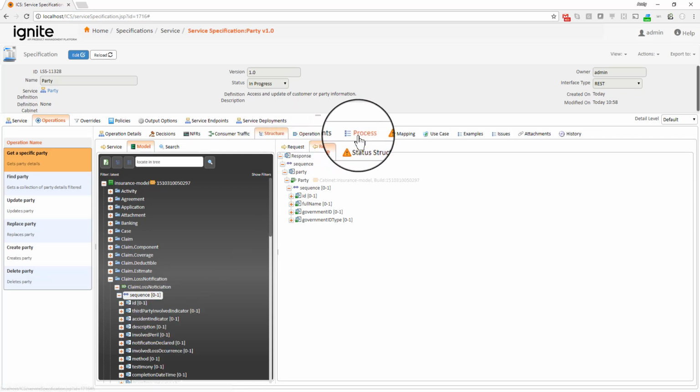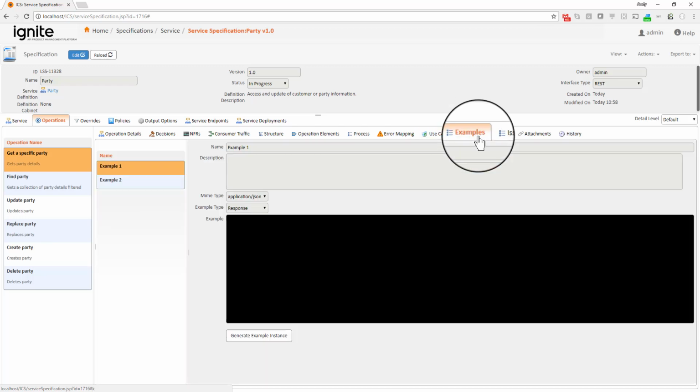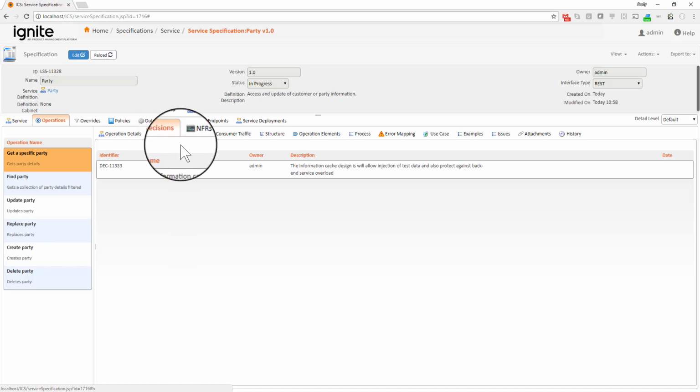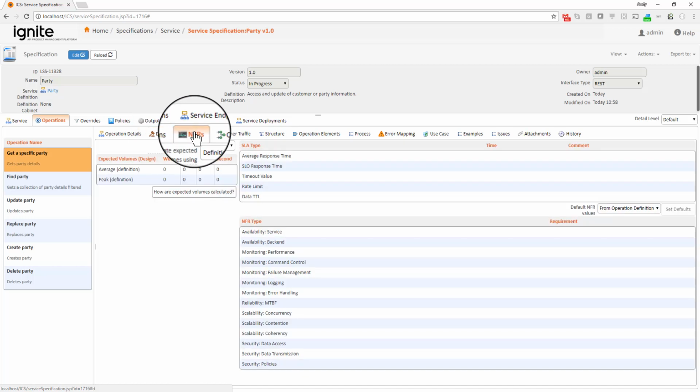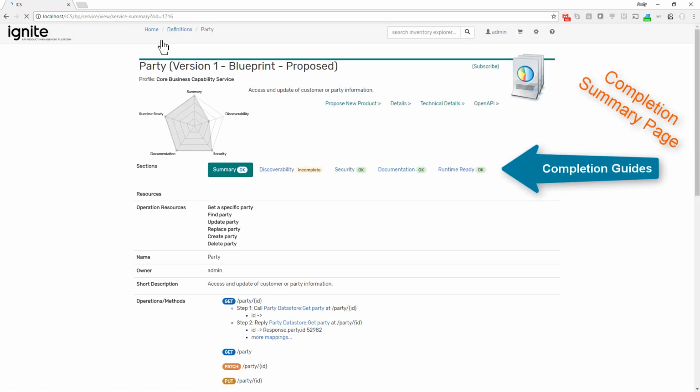The specification also contains information on the data mappings, the use cases, examples, and a log of issues and design decisions for the non-functional requirements and service level agreements that need to be met by the running API. Now, there's a lot of detail and tabs around here, so most of our customers prefer to use a completion guide, as it's easier to see at a glance how complete the API design is.